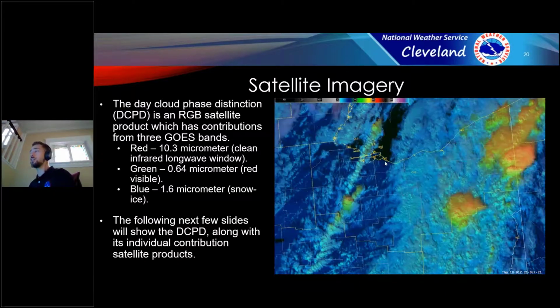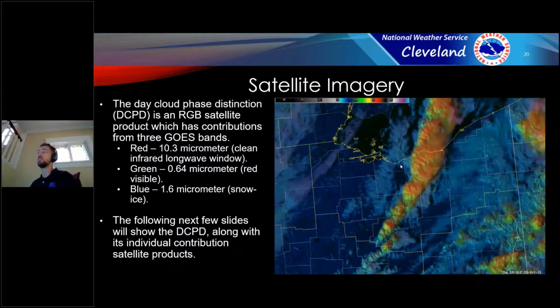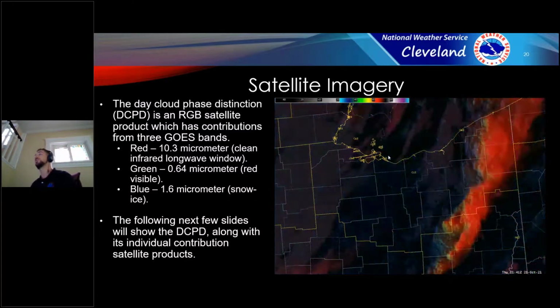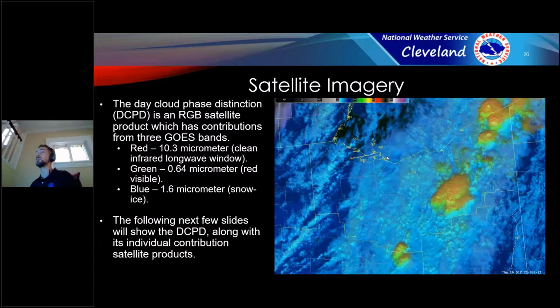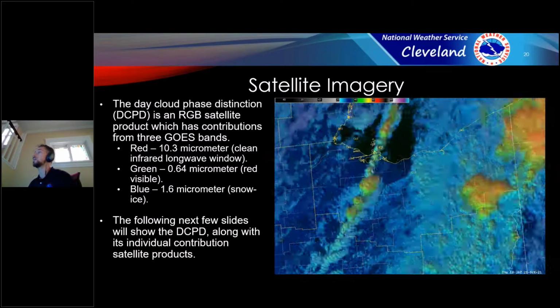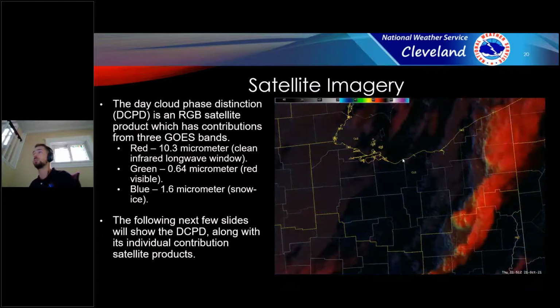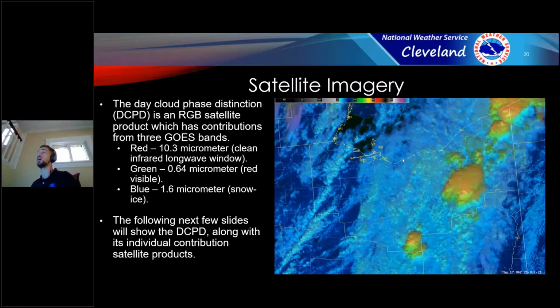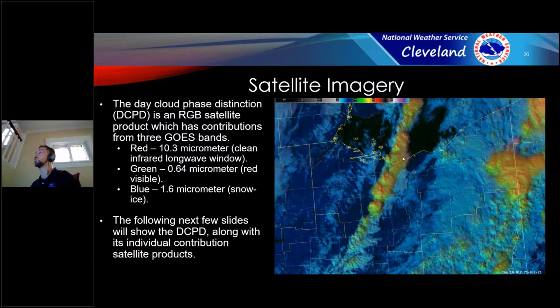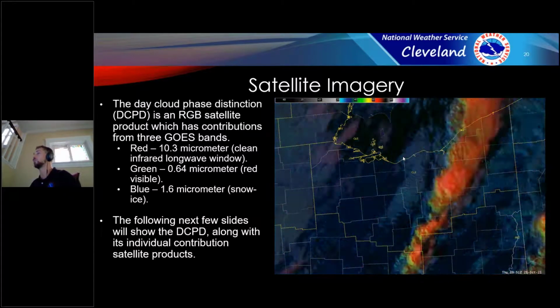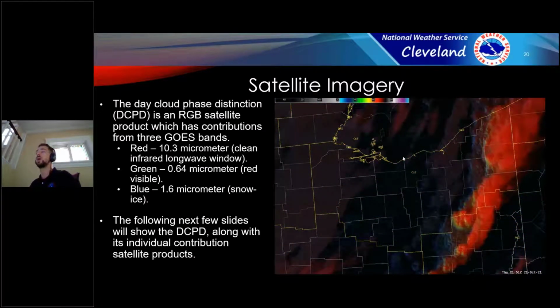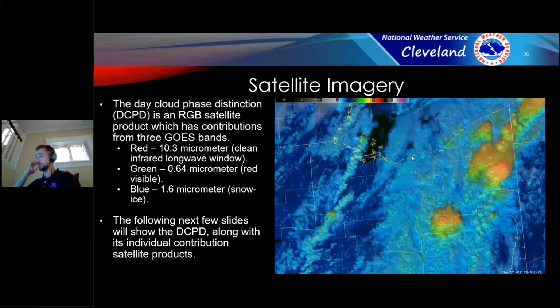So another one of my favorite products that I use, especially in the convective, but also the winter season, is the day cloud phase distinction RGB satellite product. Now this satellite product has contributions from 3 different GOES single bands, those being the clean IR band for the red contributions, the red visible for the green contributions, and then the snow ice band for the blue contributions.